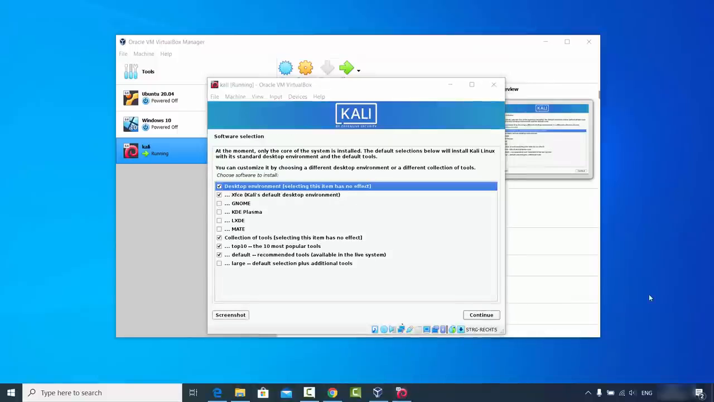So now I can see this window which says software selection. By default this Kali default desktop environment is selected here, but if you want any other desktop environment, for example GNOME or KDE Plasma or any other desktop environment, you can choose it from these options, right? I will leave everything as default because it's enough, and then click on continue.